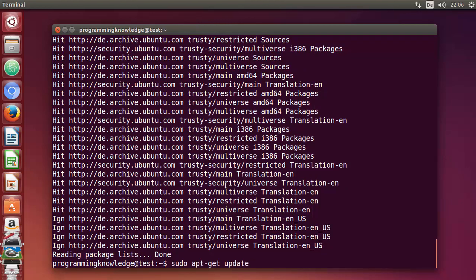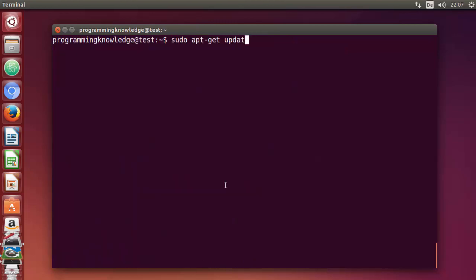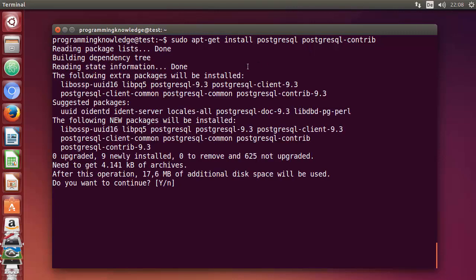So once again, to install Postgres, I'm going to first clear the terminal, and then I will give this command: sudo apt-get install postgresql. And we are also going to add one more package here, which is postgresql-contrib, the package that adds some additional utilities and functionalities. Okay, and then press enter, which is going to install PostgreSQL.